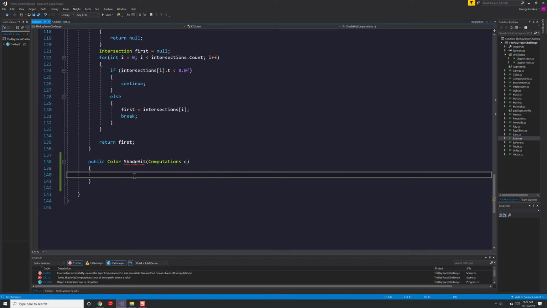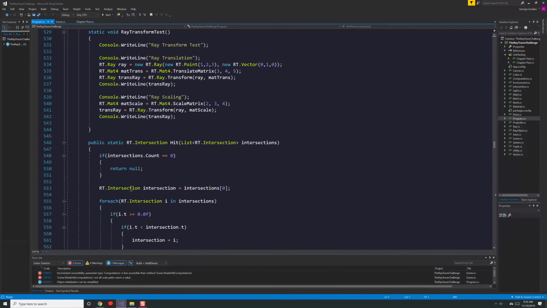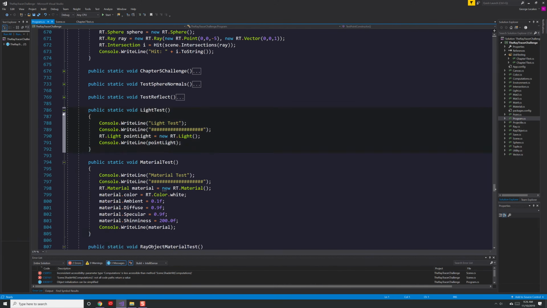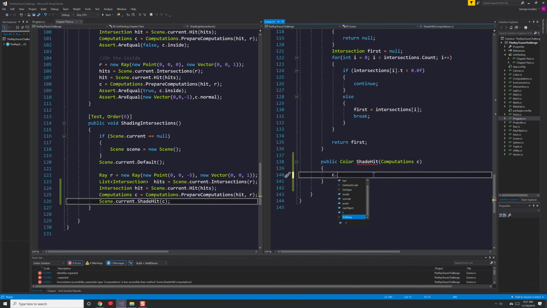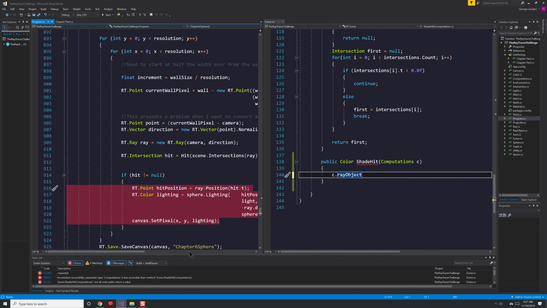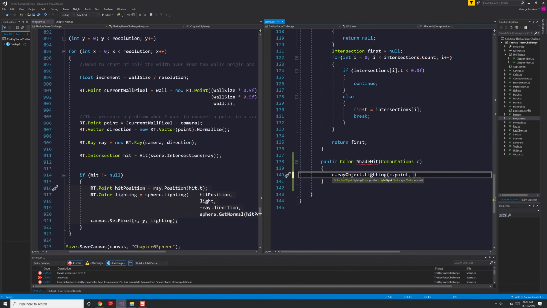Shade Hit is going to use the computations to determine what the color should be at that intersection point. I first go back and look at how I implemented this before, using the RayObjects lighting method. I also iterate over every light in the scene in case there are multiple sources and sum them together.